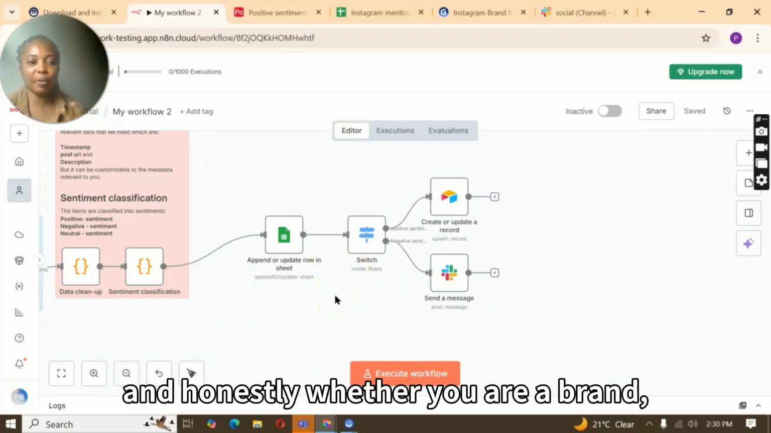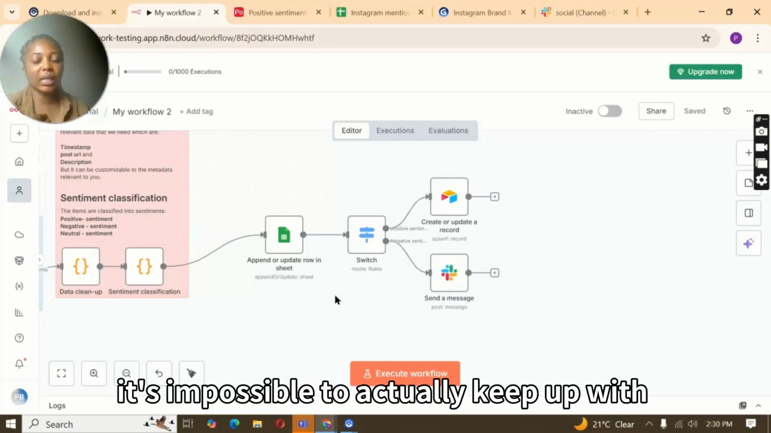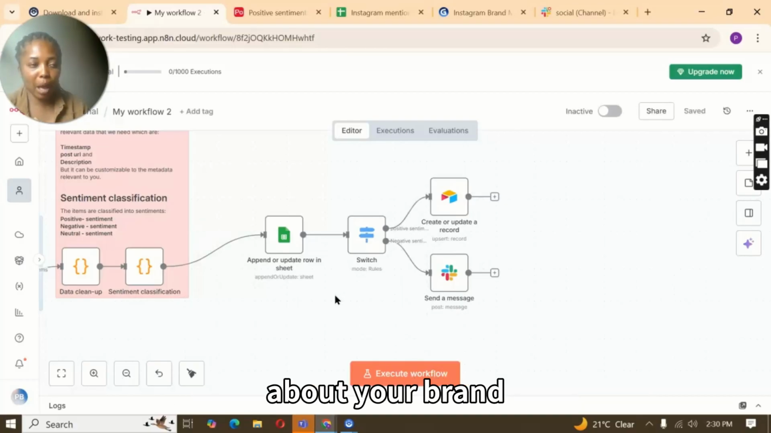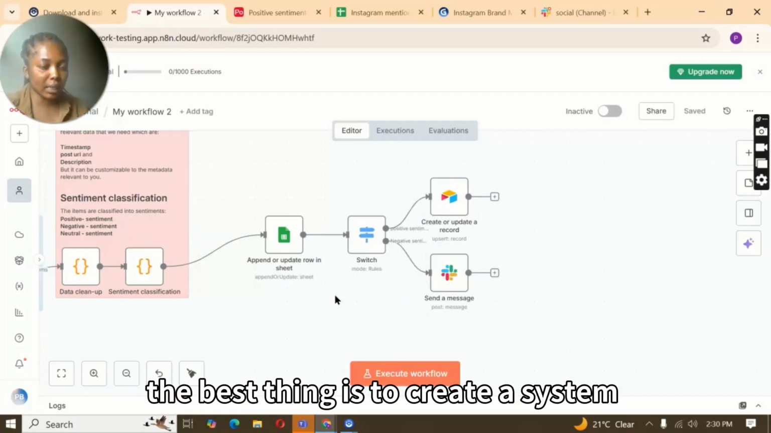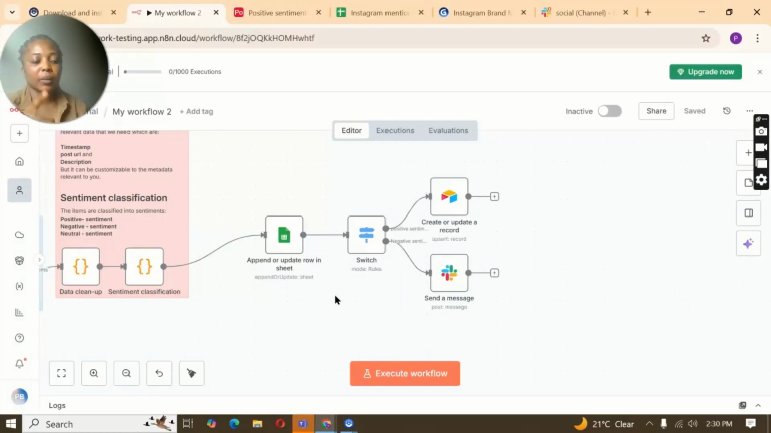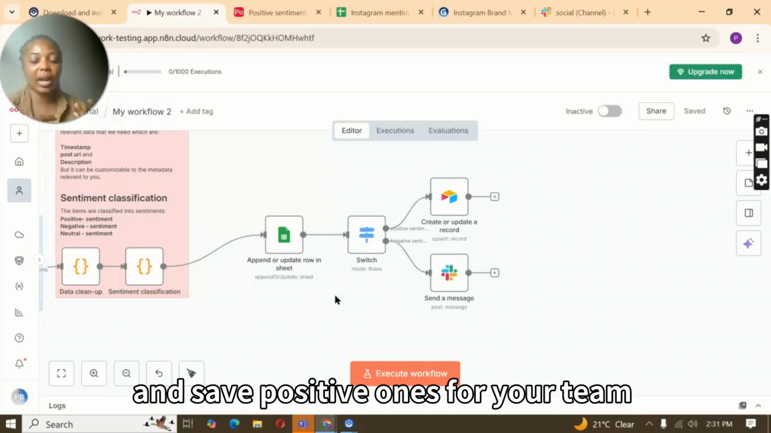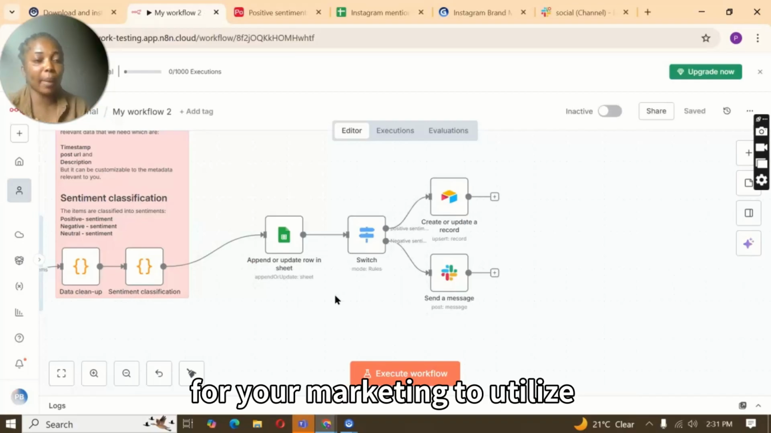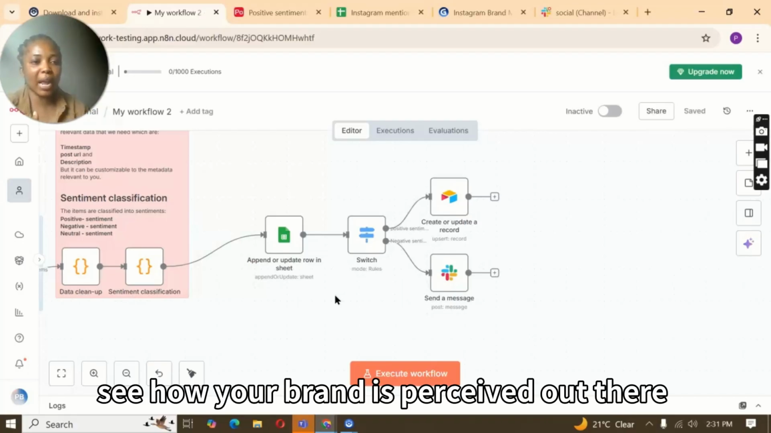And honestly, whether you're a brand or creator or just someone who is building something online, it's impossible to actually keep up with everything people are saying about your brand. So the best thing is to create a system or a tool in place to help you achieve this. It catches negative mentions before they escalate and saves positive ones for your marketing team to utilize, and actually helps you see how your brand is perceived out there, right?